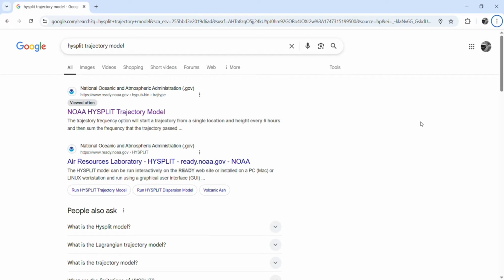Hello viewers, in today's video we will learn about the HYSPLIT trajectory model. So let's first understand the meaning of the word trajectory. The word trajectory means a path which is followed by a projectile flying or an object moving under the action of given forces.